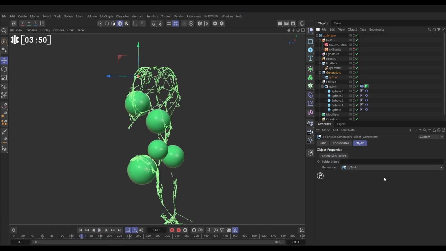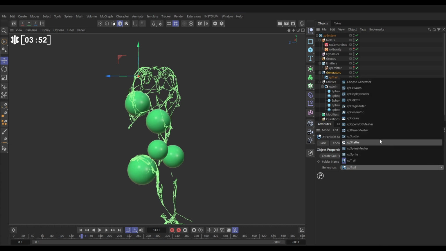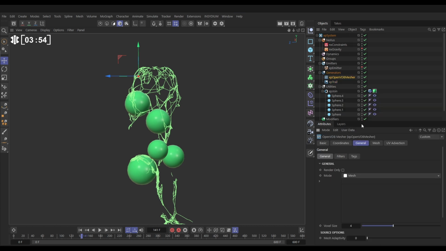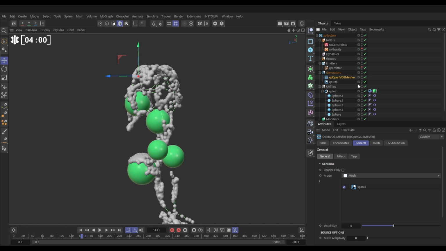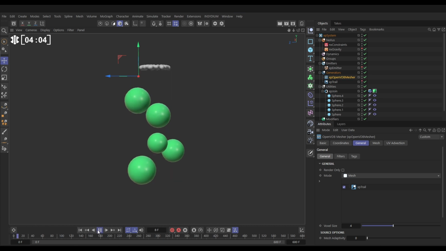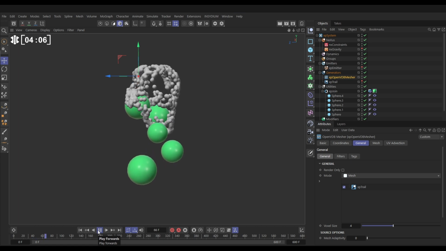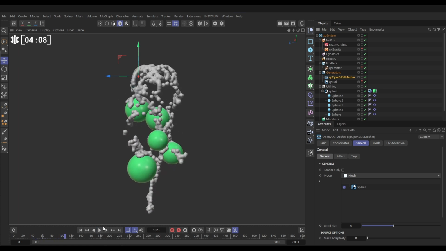Let's go to generators. We're going to pick an xpOVDBMesher, and we're going to mesh. It says, what do you want to mesh? Well, we want to mesh the trail. We can make the trail invisible now. So we've got this, and it's kind of looking there, but it's looking too blobby. We haven't got enough of these little spheres that it creates based on the trail.